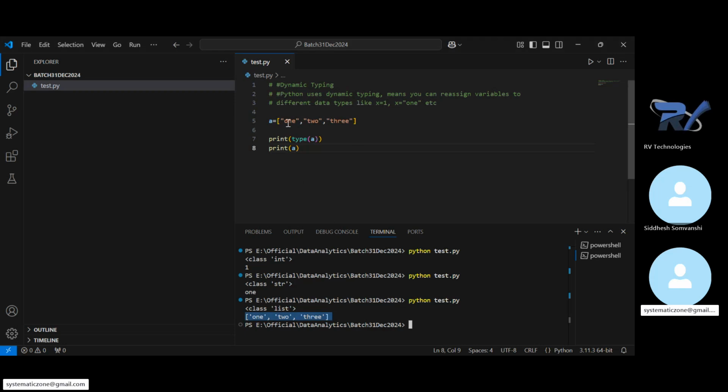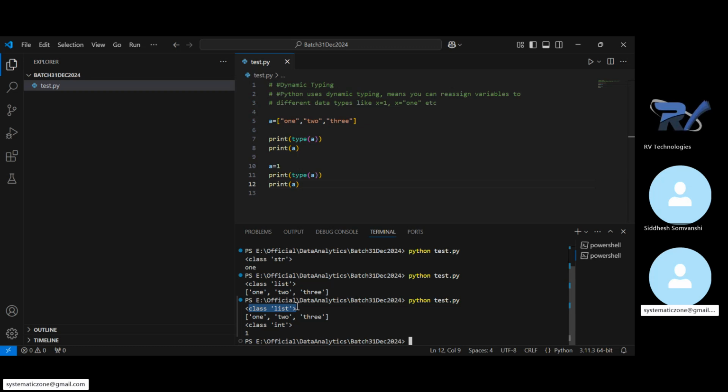So reassignment we have already seen. Here we will see first that data type, and again we assign the value of a as 1. So here we are assigning a different variable and data type. If you see, earlier it was a list, and then the same variable has an integer data type and integer value. So this is the reassignment. Okay. Clear now? Yes, sir. Dynamic typing. Yeah.